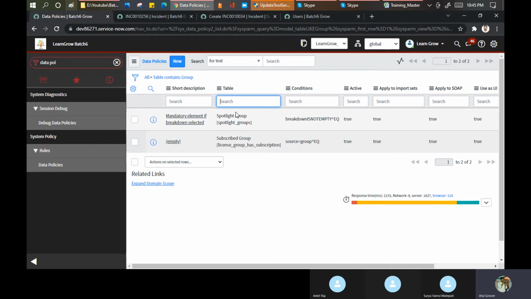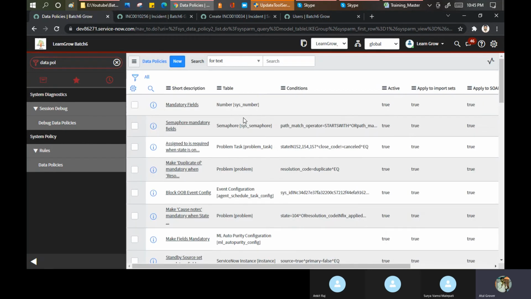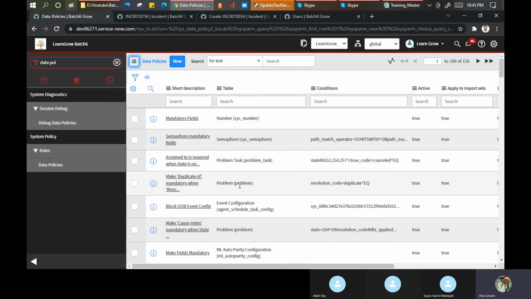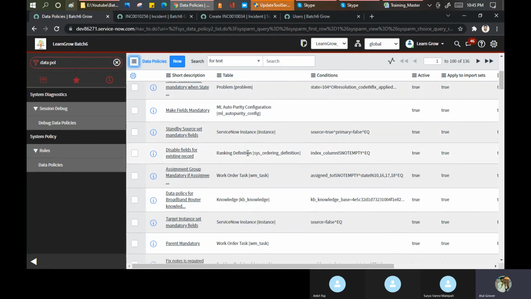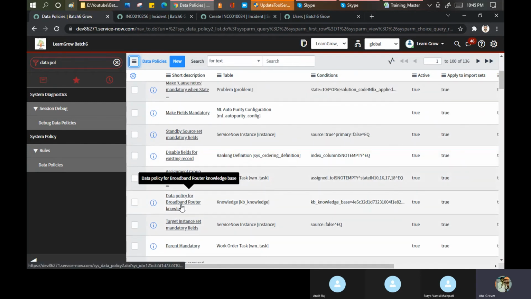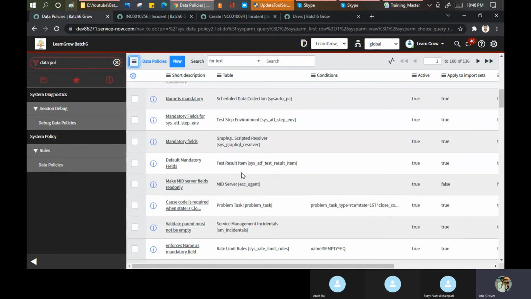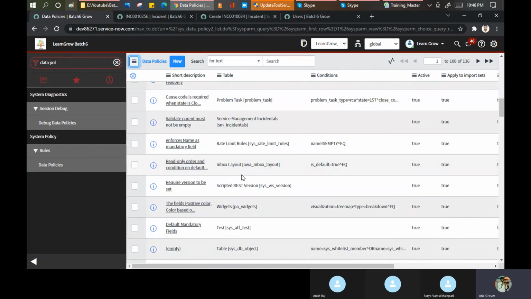Let me open it like this and see if anything easy I can pick up. Okay, in the problem you can see here, knowledge में है data policy to broadband router knowledge. So multiple things are there. This is just a beginning.